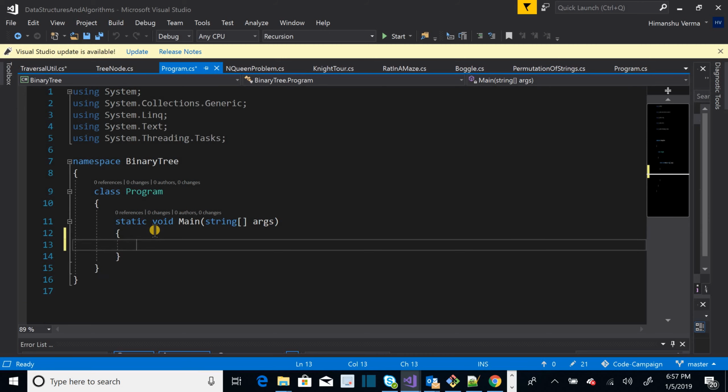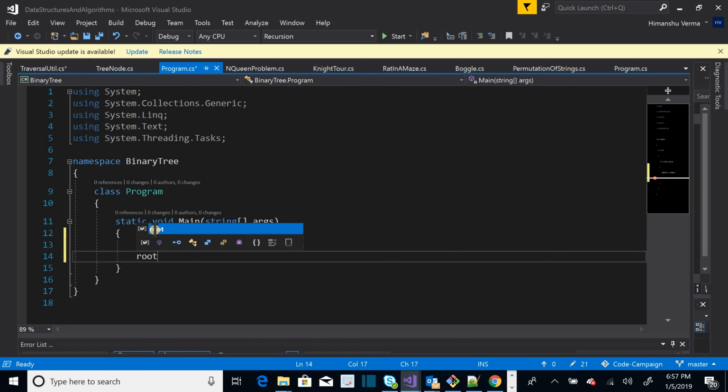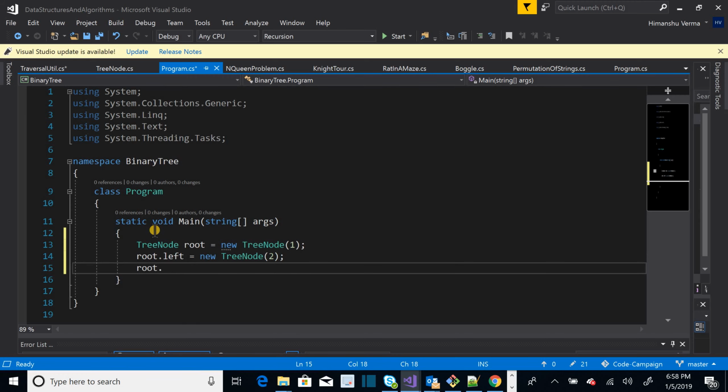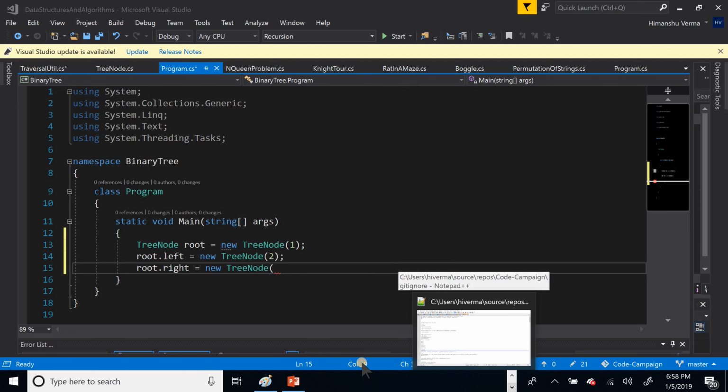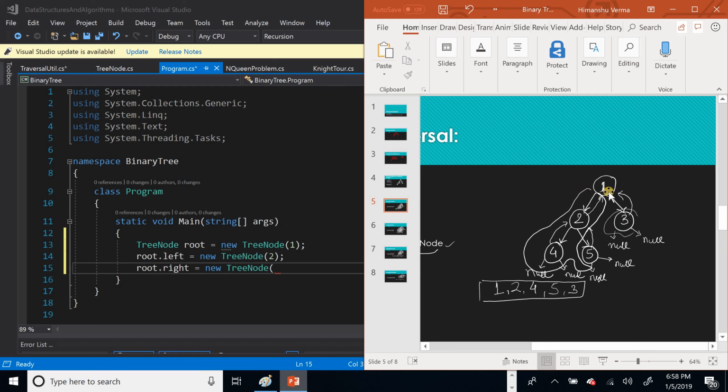Okay, so what we have to do first is create a tree. So let's create one tree node. Let's pass the value as 1. Then on the left we'll assign one more node. Suppose its value is 2. On the right side we'll assign one more node. Let's see here what kind of tree we have. So the root left is 2 and the right is 3. So we'll make right as 3.